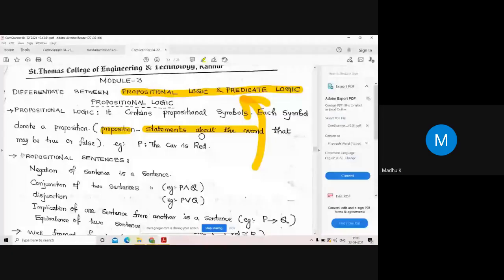What is a proposition? A proposition is a statement about the world that may be true or false. So, for example, the car is red. The car is red is a statement. Basically, it is about knowledge, and we will attach a symbol P to this statement. So, the symbol P represents knowledge: the car is red. Okay. So, this is the definition of propositional logic.